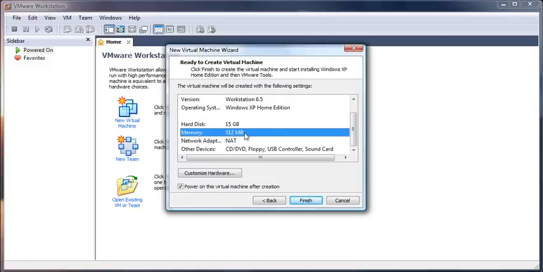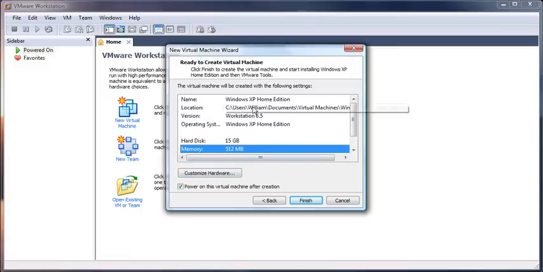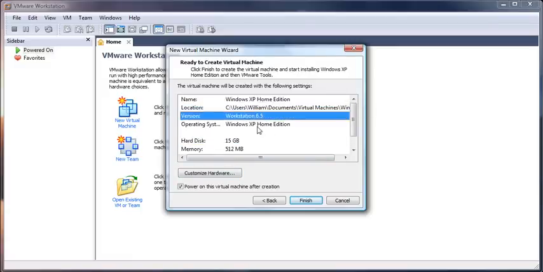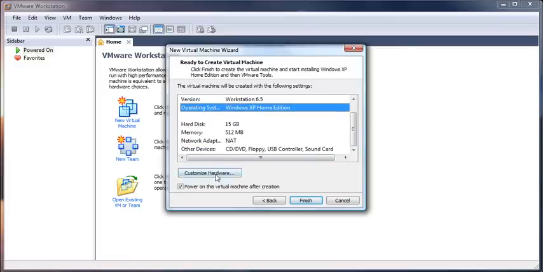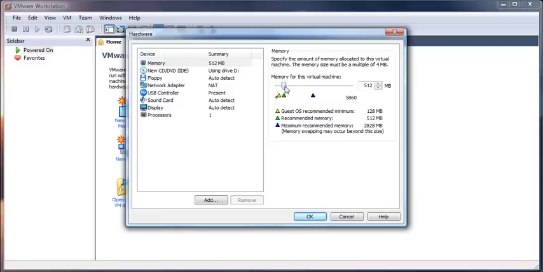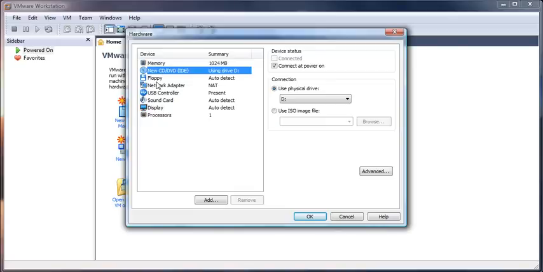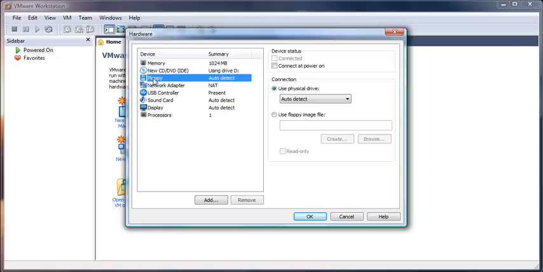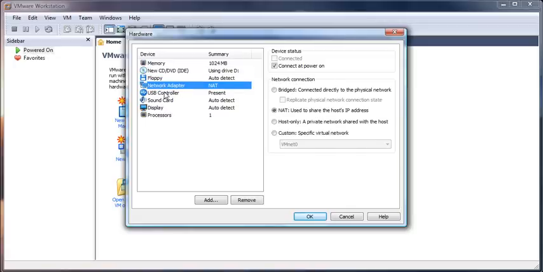Alright, so here is when you can customize your hardware, and you can edit what the virtual machine gets. As memory, I can crank this up to 1 gigabyte. So I'm going to do that. There we go. And if we look through here, that's the physical drive, floppy, network adapter.